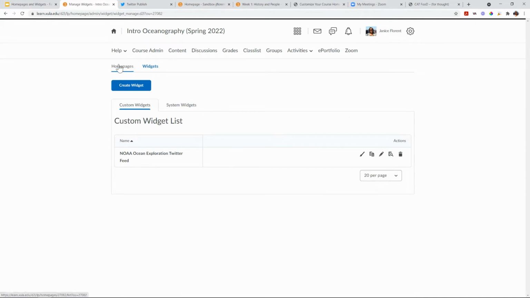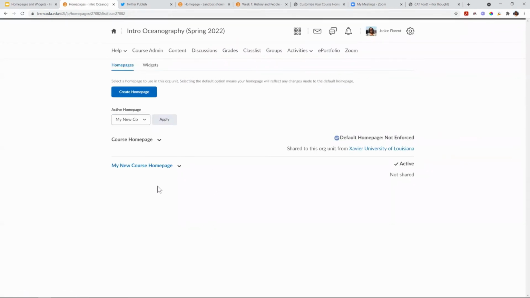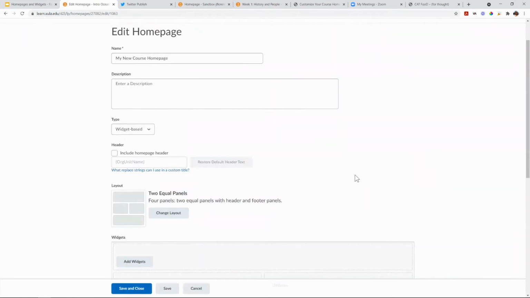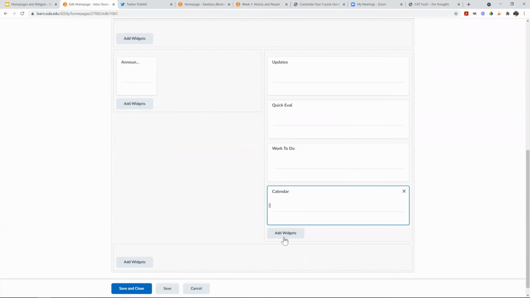Here, I can go back to my home pages. I can move between my home pages and my widgets by using these tabs. So if I click on home pages here, I get back to my homepage list, and here is the homepage that I just created. So I can click on the link to get in and edit the homepage.